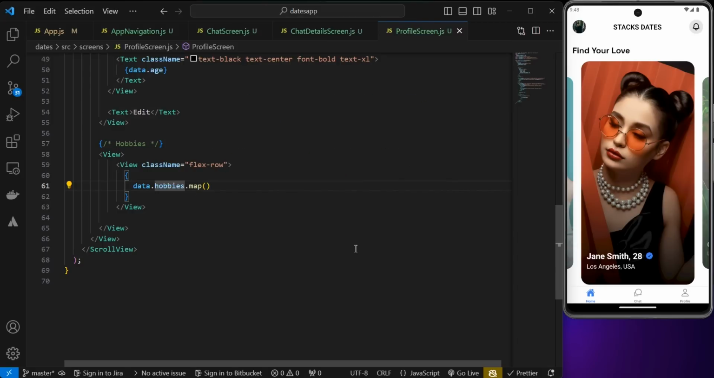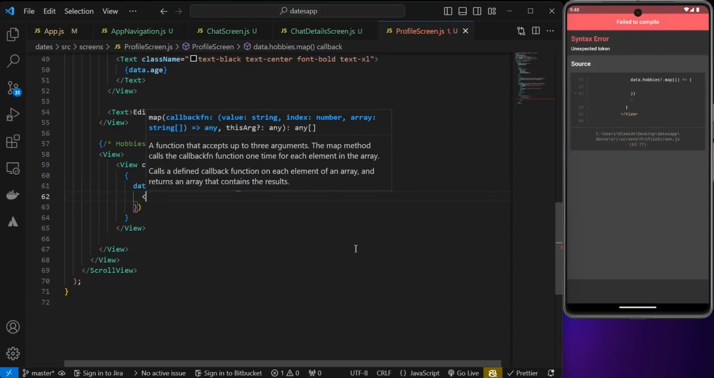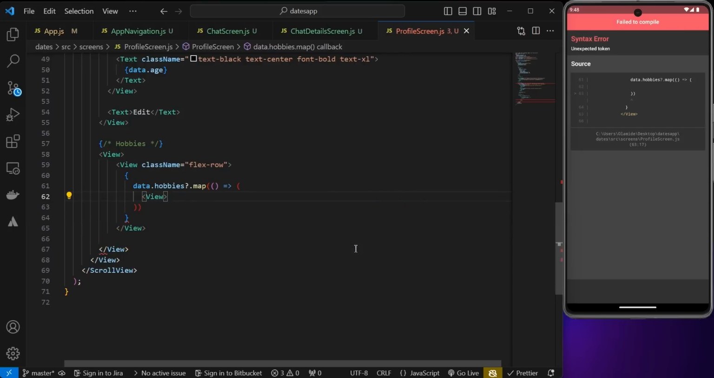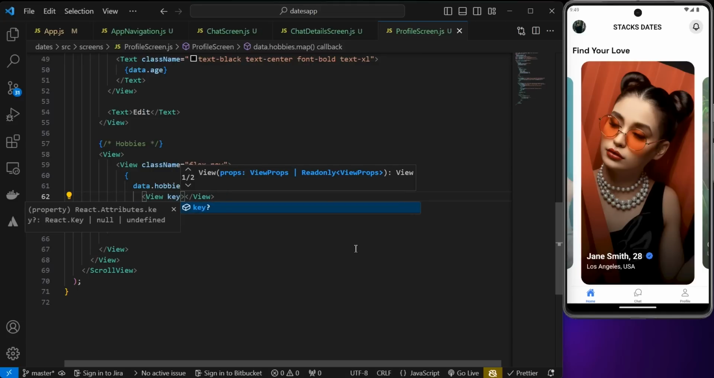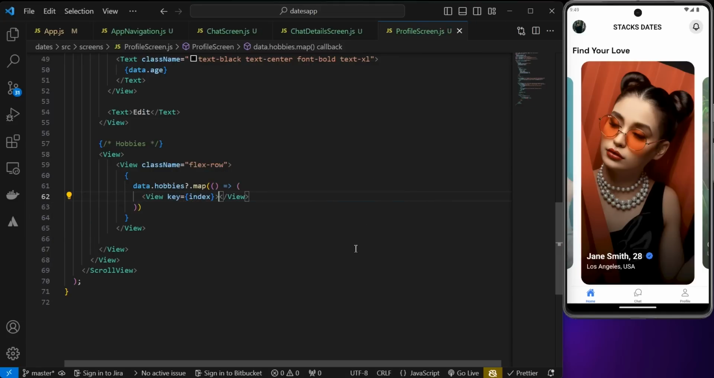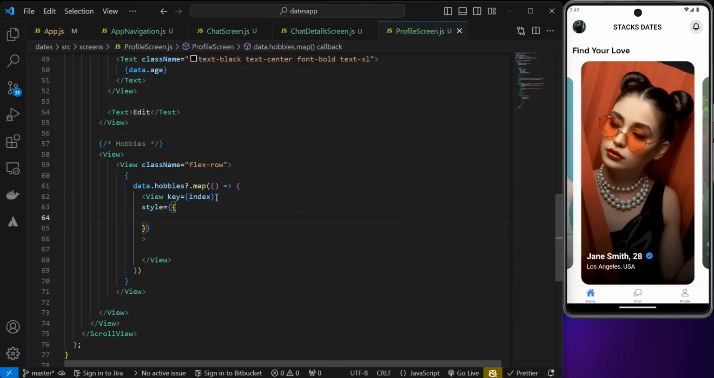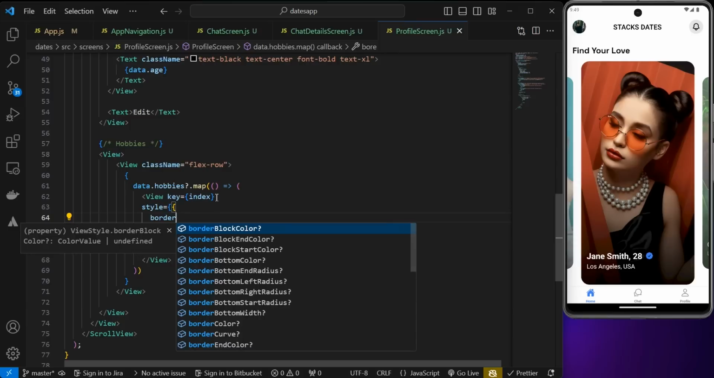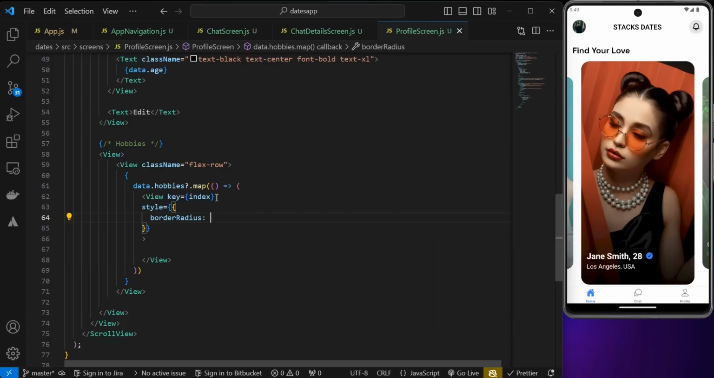and I just want to use a ternary string right here, and this is going to have an arrow function inside of it, and this is going to have a view, and the key is going to be index, and the next thing I'm going to have here is going to be the style, and the style is going to be border radius, and this is going to be of 20.